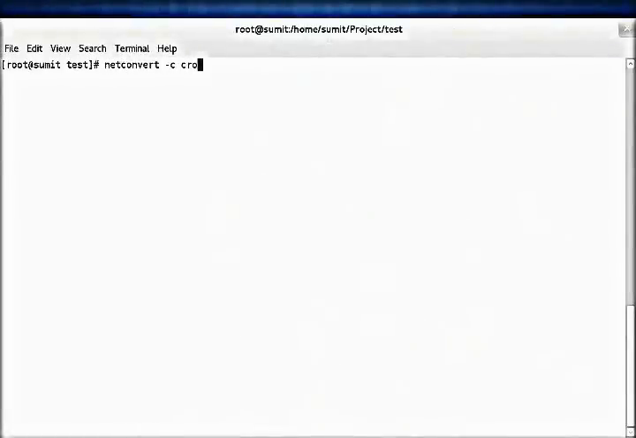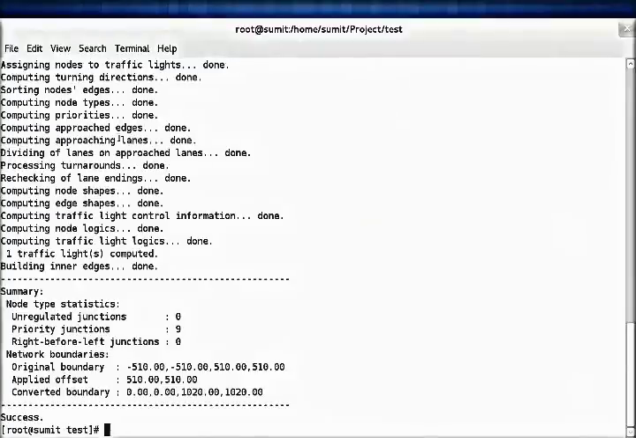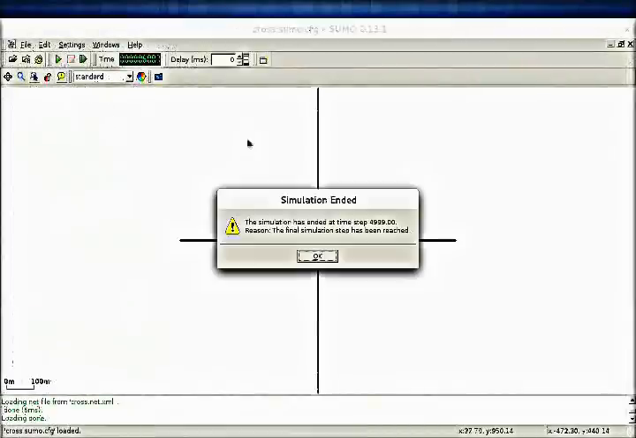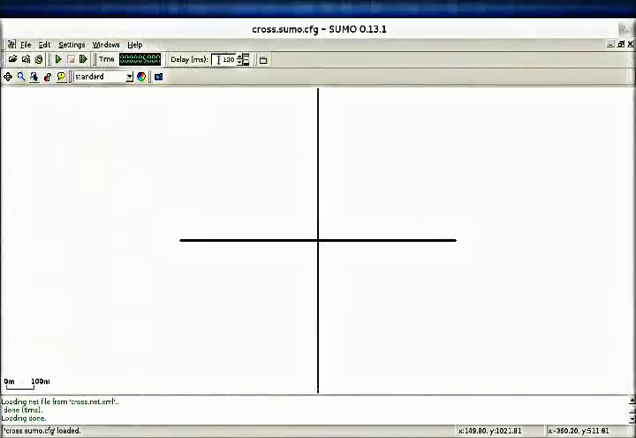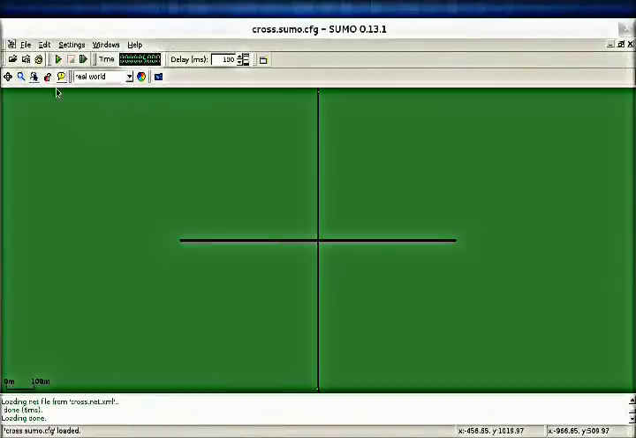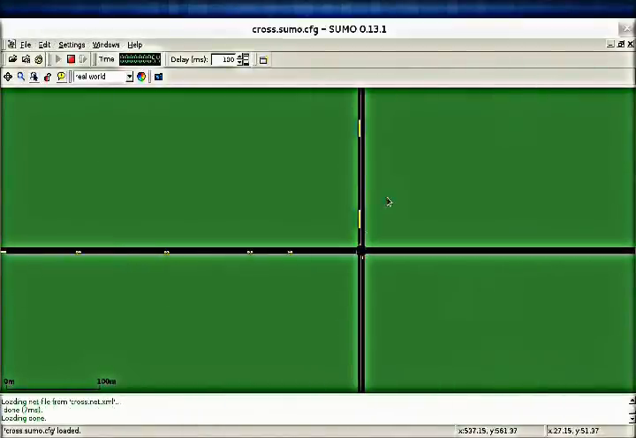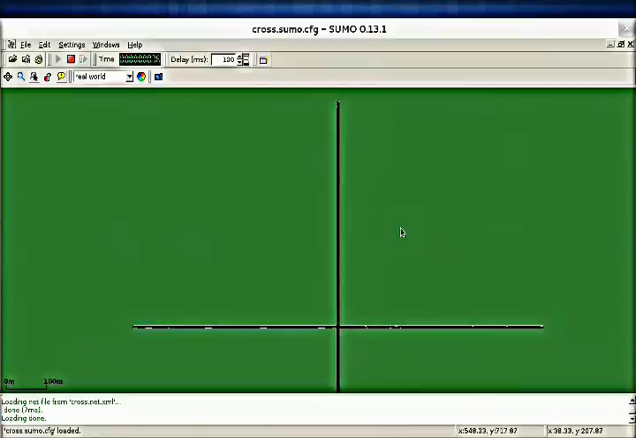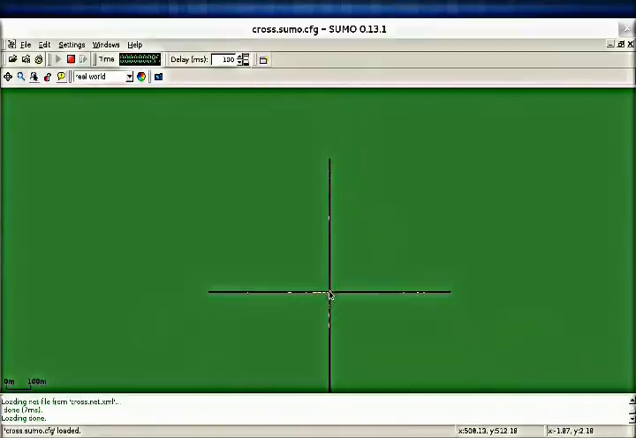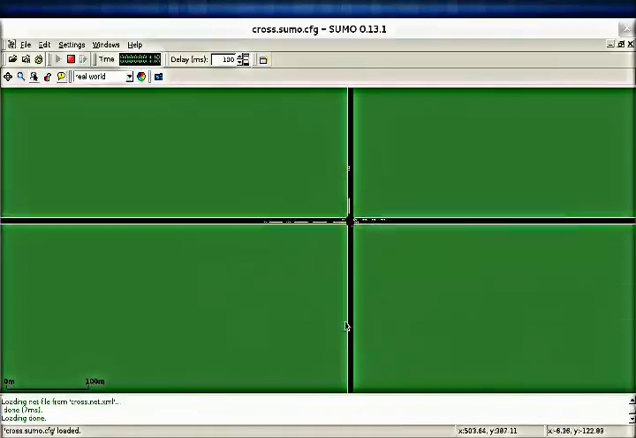Now this is a netconvert command which uses the edges, nodes and connection files to generate the network file. This is done. Now we are using the sumo-gui command to generate the GUI interface. This is the simulation, set to the real world. This is our network. We can see the vehicles coming from both the lanes, the east-west lane as well as the north-south lane, and they are meeting at the intersection.